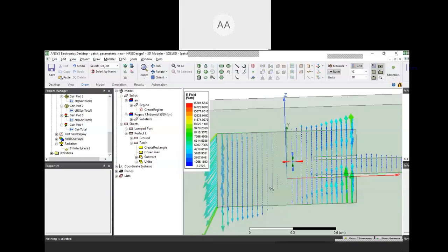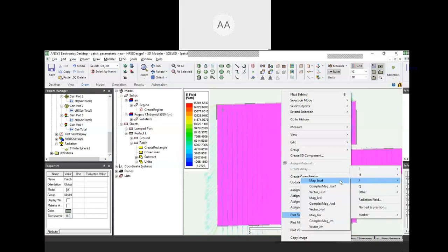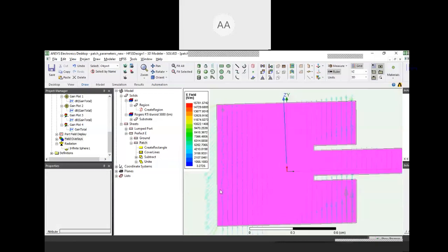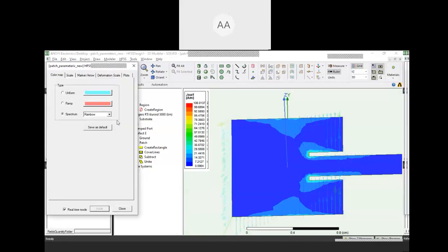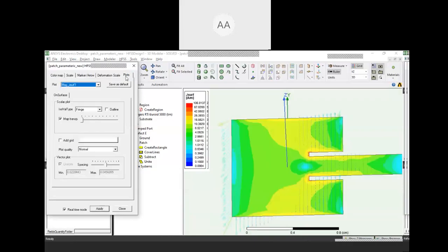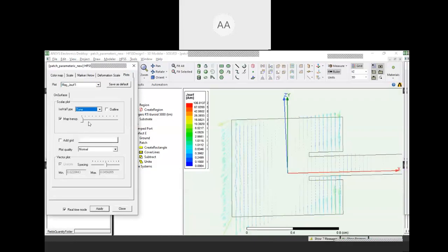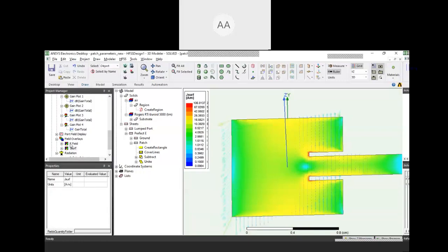Second thing is, based on this, select this, assign plot fields. Let's try to go for surface current density. So this is surface current density that you see out here. We can go to field overlays, right click on it, modify attributes, change it to log, and change the plots from fringe to make it, let's say, 2, so it will become more clear. And then you can see at the edges the surface current density is high.